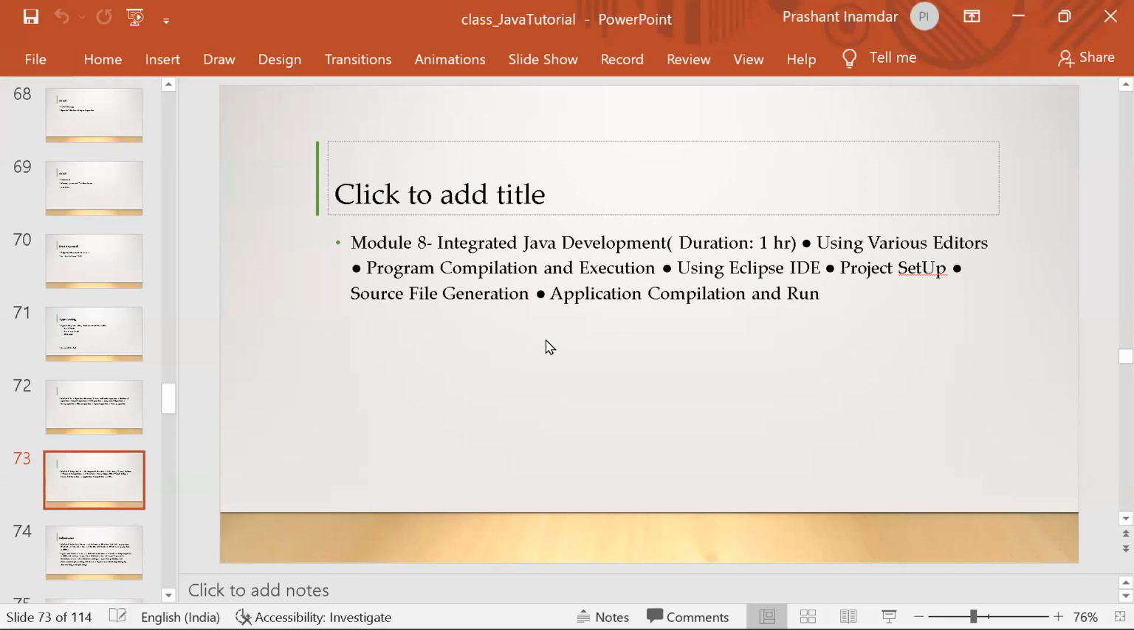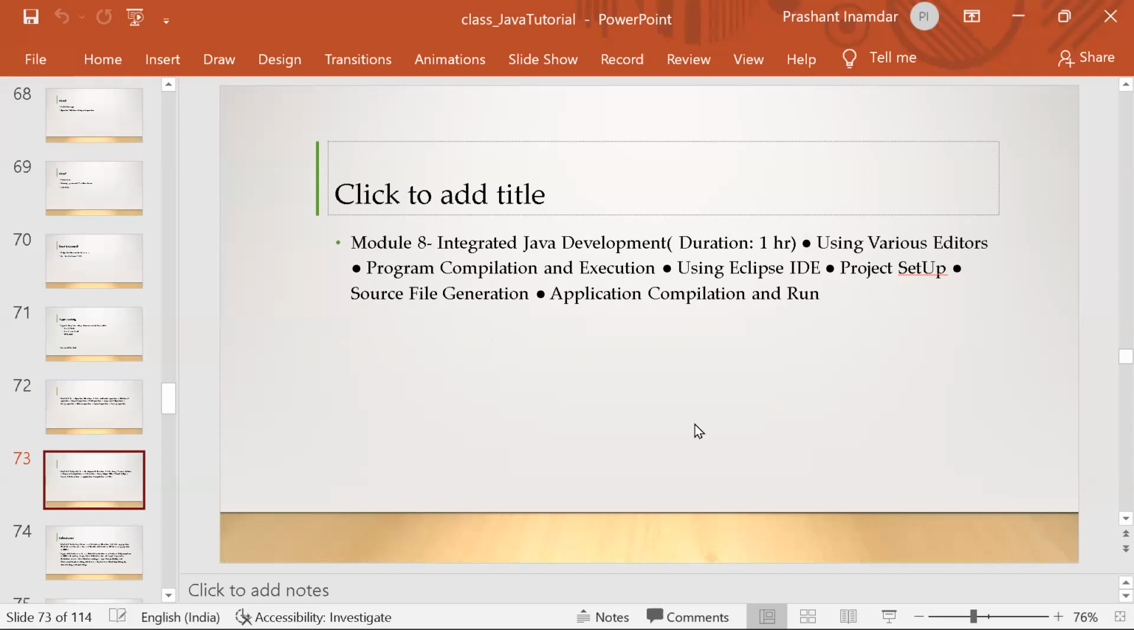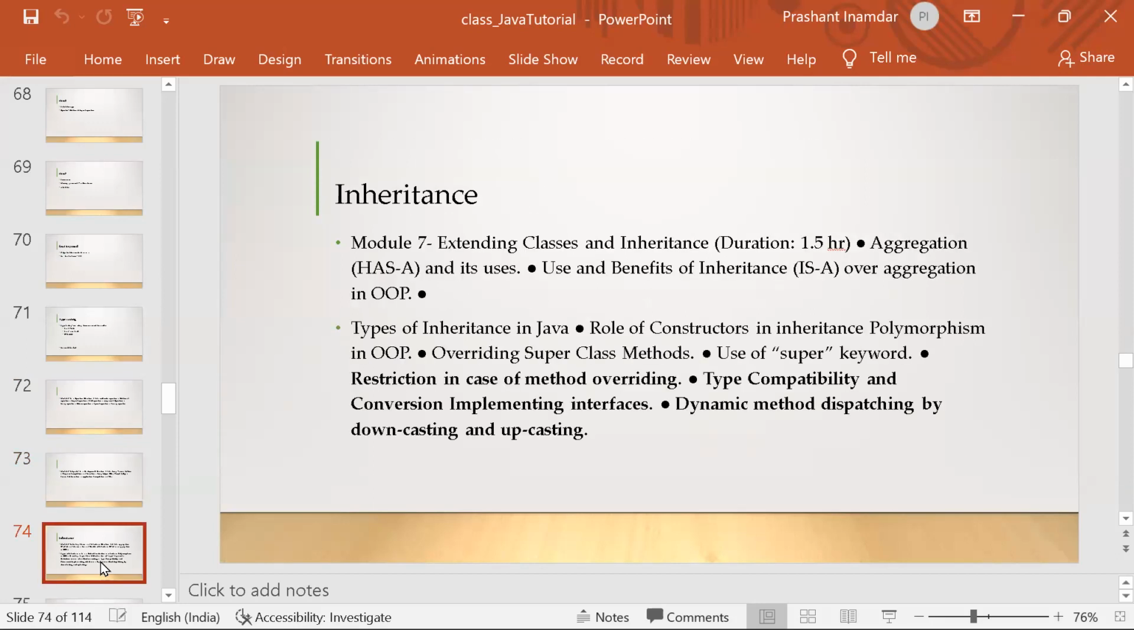Okay. So this is a concept of ternary objects. And the next thing is I'm getting you familiar with how to use the Eclipse, how to set up the project, how to do the source file, to compile, how to execute. Every time I'm showing you everything in Eclipse.